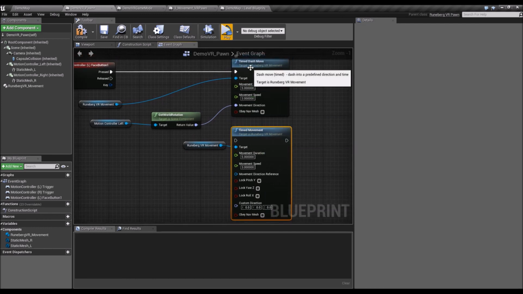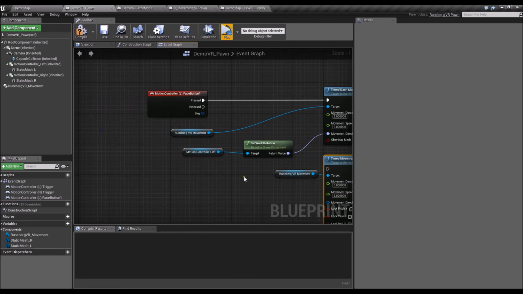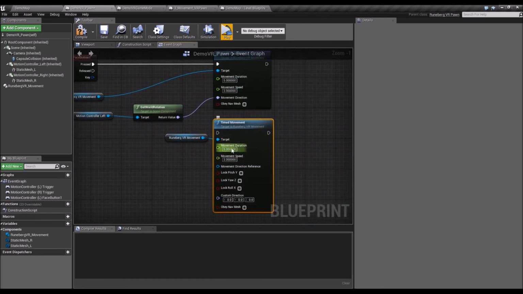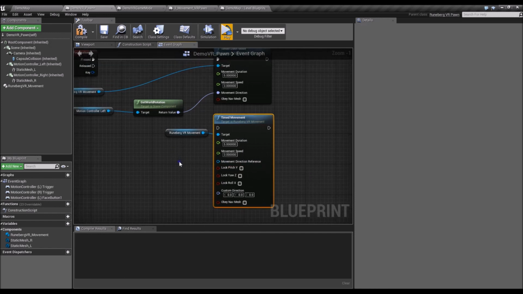But if you want a bit finer control, you can use a timed movement node, which is pretty much the same, kind of a combination of the timed dash move and the enable VR movement. So it's an enable VR movement with a duration parameter on it. All right, and you could do a custom direction, or you could use a movement direction reference.